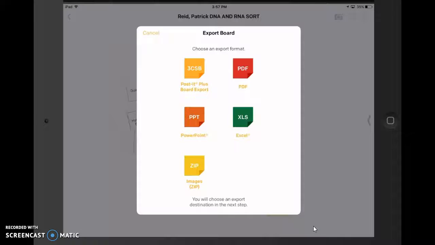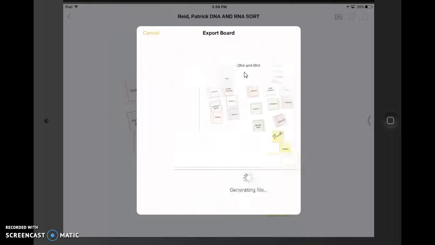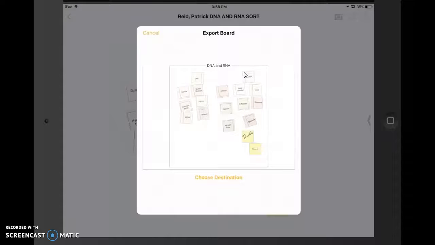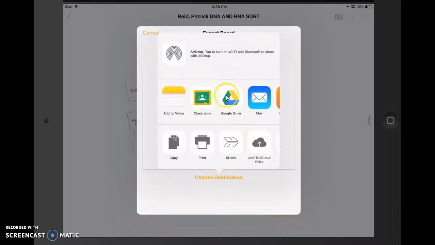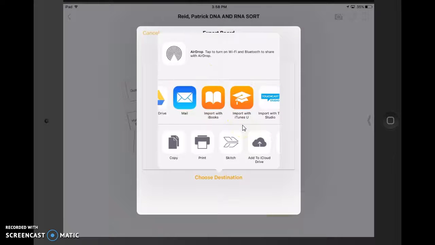I do export. Now, notice there is a Post-it Plus board export option. That one actually allows you to send it to your students and they can then adjust it on their own app. But I'm going to do PDF. And choose destination. So again, we can email this, we can even save it to our Google Drive and then upload into Classroom. Just like on Book Creator, there'll probably be an issue with going right to Classroom. So I always just tell my students to put it to Google Drive and then turn in from Google Drive into Classroom. But notice there's a lot of different options in here.